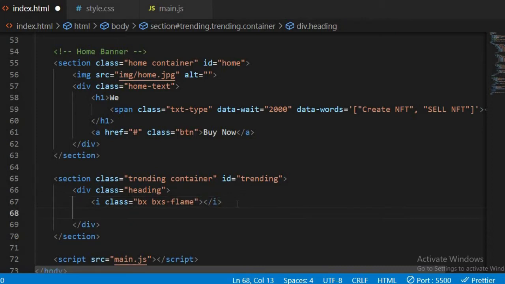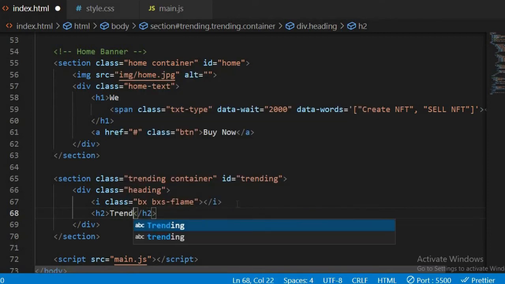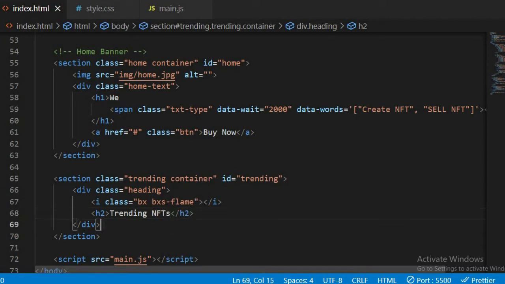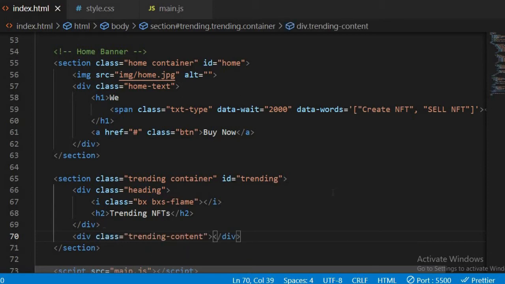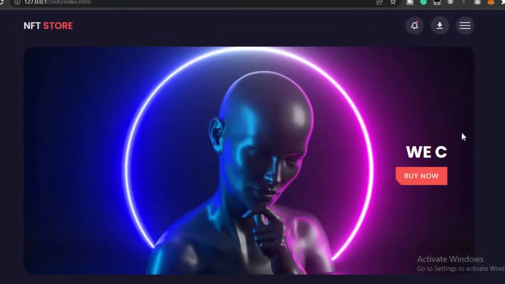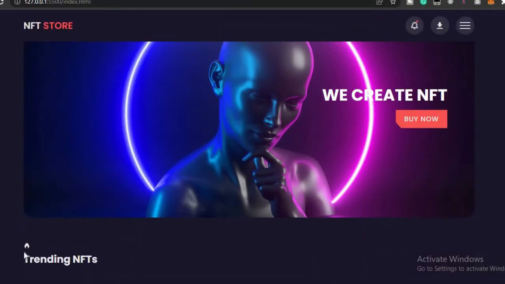And the next thing we're going to work on is the text. So this is going to be trending NFTs. So save. Okay, so next thing we're going to do is create a new div, and we're going to give this a class of trending content, and also let's just leave it at trending content for now, and head over to your browser and reload. Okay, so now you can see the flame and the text we have right here.